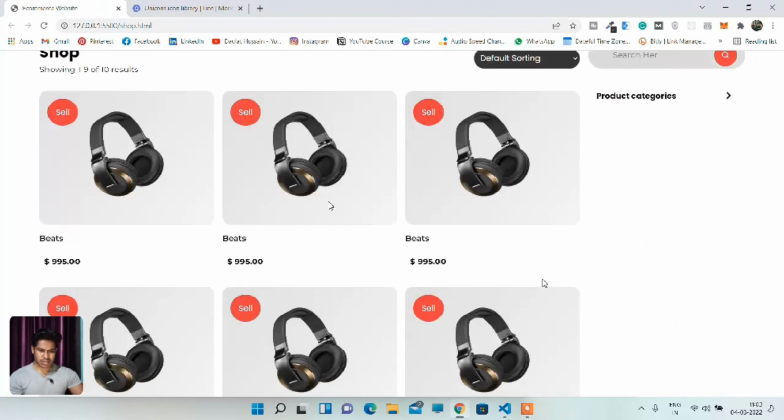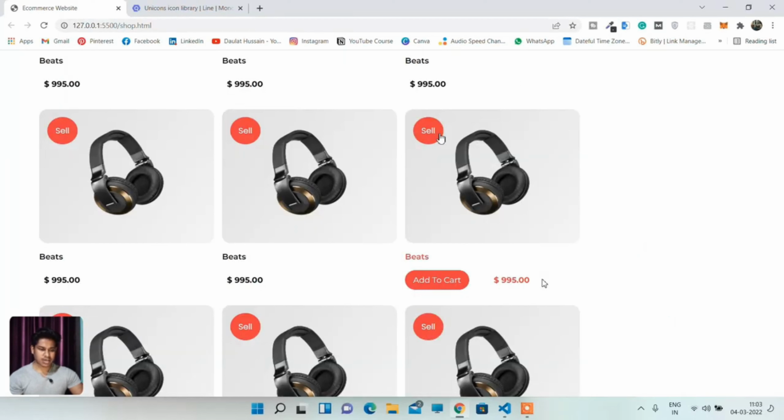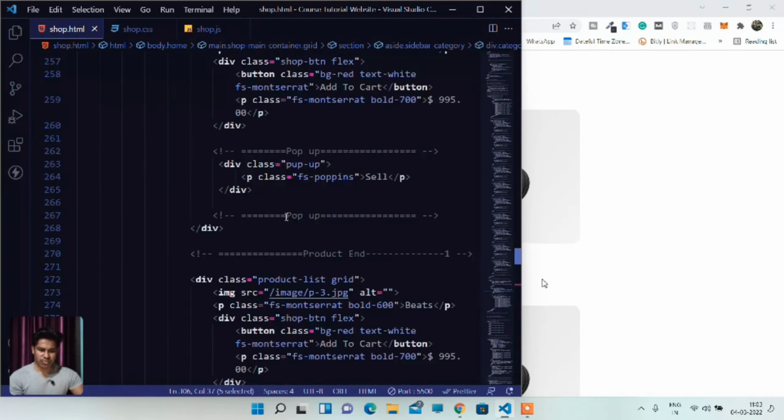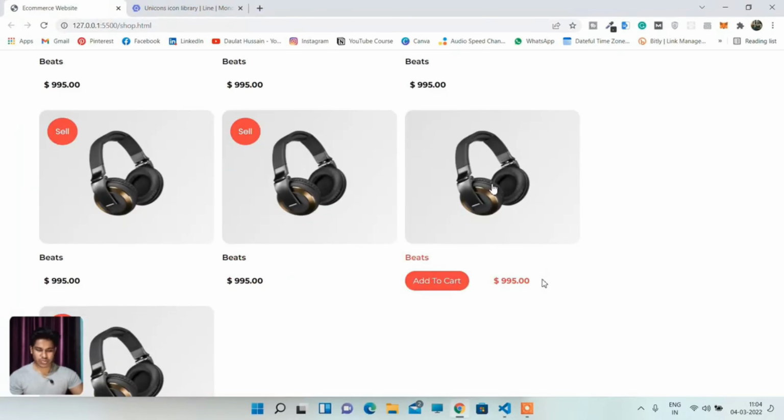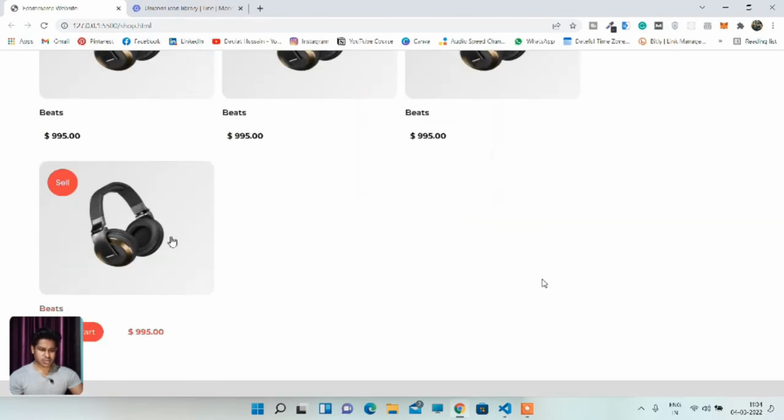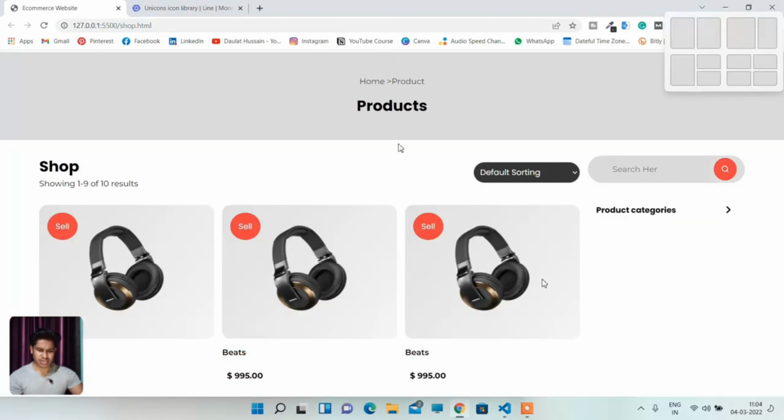So everything's done. Now as you can see, this is the sales tag we have on all the products. If you want to remove that, you can do it very easily. You can easily remove the code. So let's do it for one of my products. Simply come to my HTML and remove this pop-up. If you remove the code, here in the last product I have removed this sales tag. So this is how you can remove it. So everything's working fine, and I think that we are almost done with this product section.